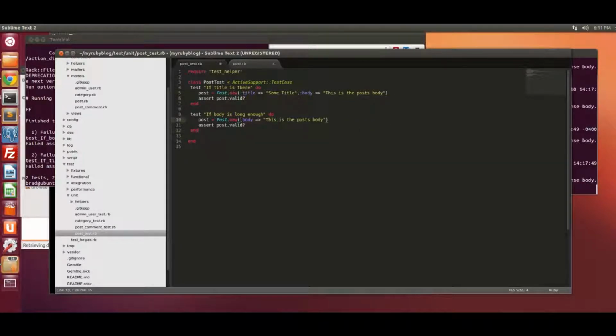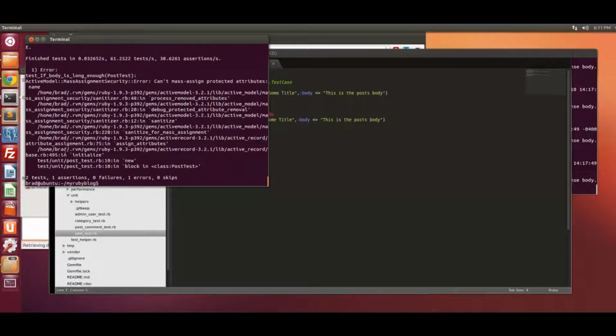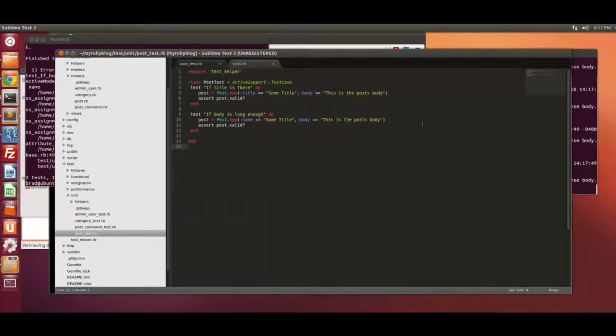And then in here, we want to add the name. Whoop. We want a comma there. Alright, so let's run that. And now we have 2 tests, 0 failures, 1 error, 0 skips. I'm not sure what the error is, but we are passing.